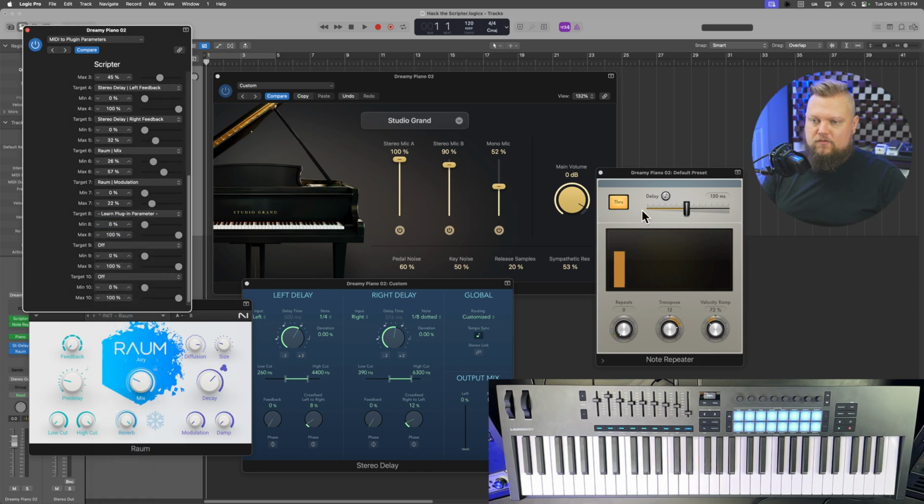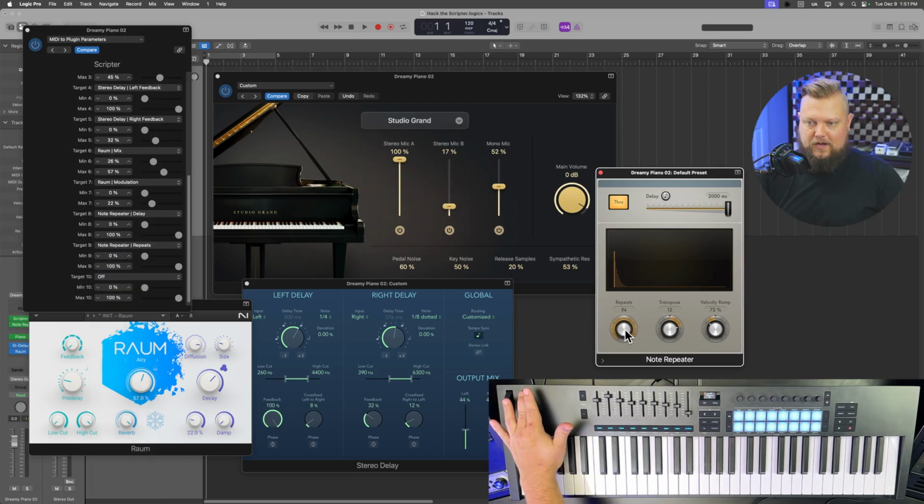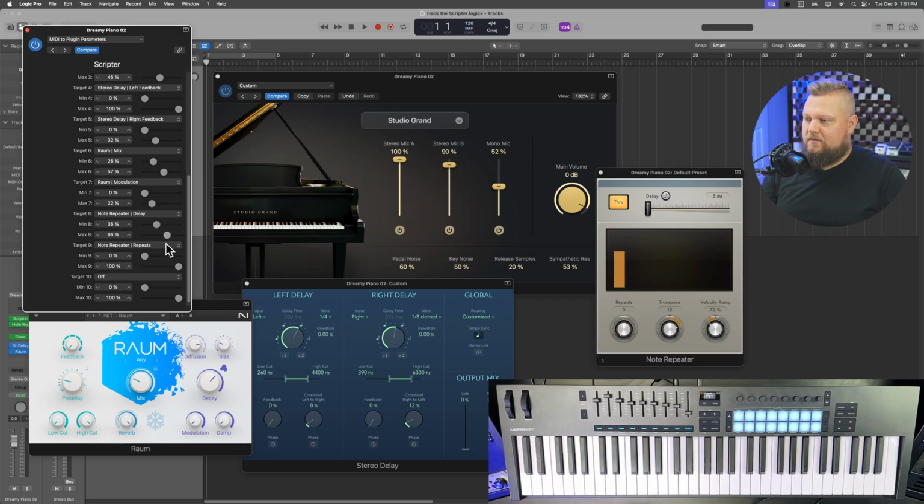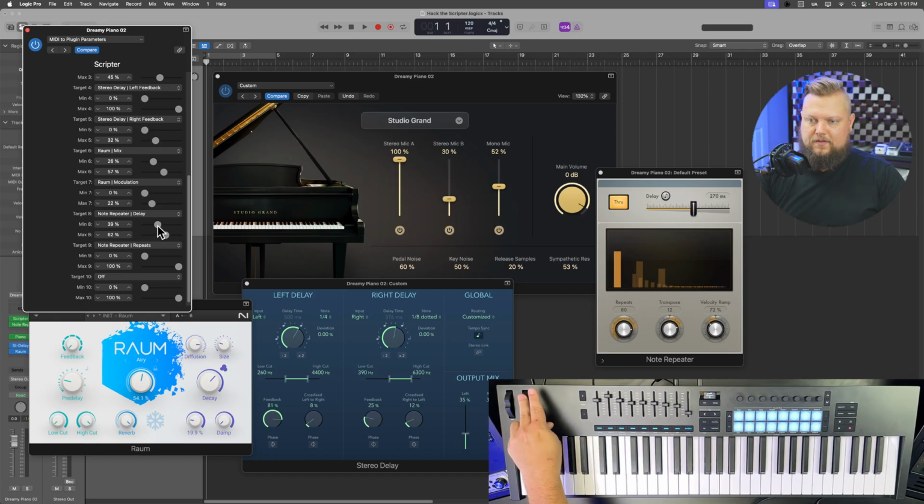So target 8 will be the delay. Target 9 will be the repeats. Obviously, I don't want a delay that long, and I don't want 99 repeats. So let's set the delay time to something kind of in the middle here. As I pull it up, the delay gets longer. Yeah, I think that'll work.